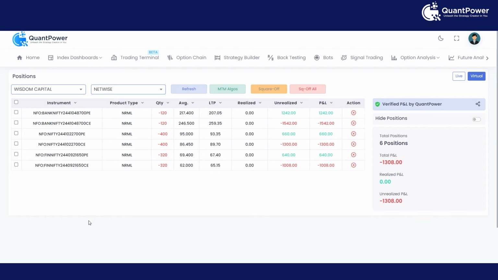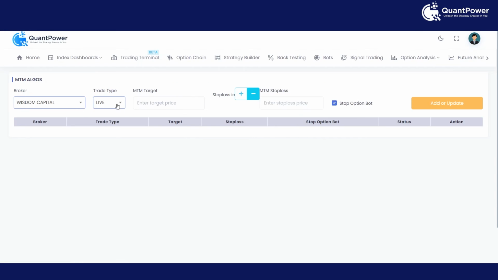To set up an MTM stop-loss, follow these steps. Choose the MTM algorithm. Select your desired profit and stop-loss targets. For this demonstration, let's set both targets to 3000. Once configured, start the bot.